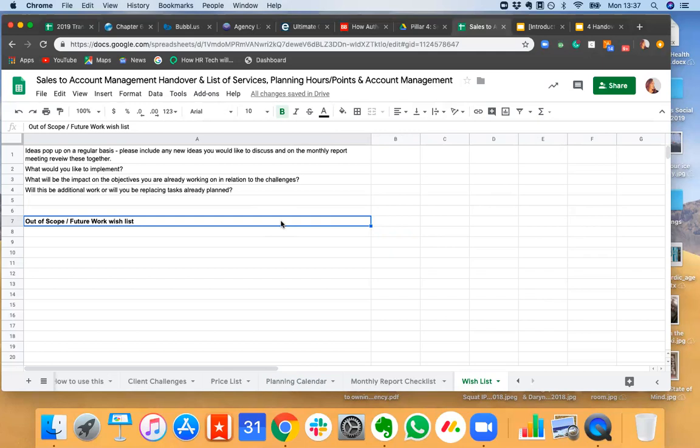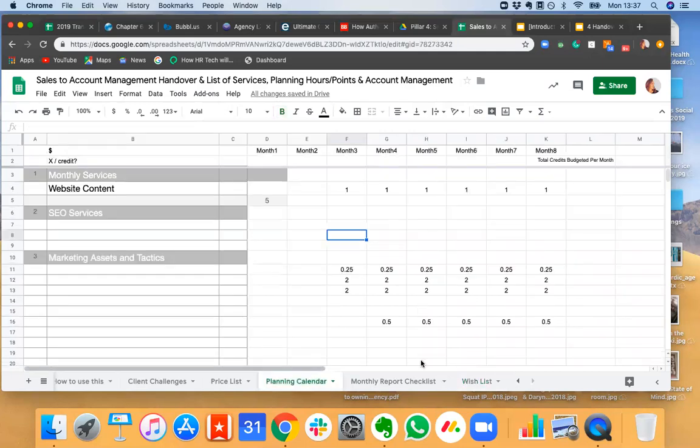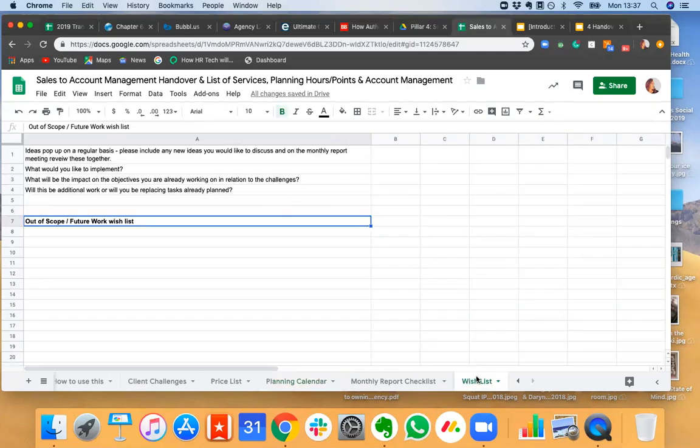So having a place to talk openly about out of scope work stops the scope creep, stops the blowout of the hours, stops you doing additional work for clients that you don't get paid for. So between the planning calendar and the wish list, you can keep the project on track. The client knows what you're working on, and they know if they want to ask for anything additional, there is a place to ask for that and a process for them to do so.